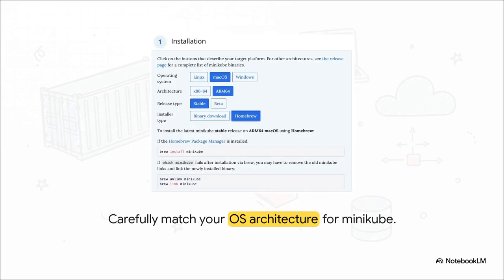But let's say you don't have Docker Desktop, or maybe you specifically want to use Minikube to test out multi-node deployments. If you go the Minikube route, you're going to be presented with an installation matrix. And the absolutely crucial point here is that you must carefully match your operating system, your system architecture, like ARM64 if you're on Apple Silicon, and your preferred installer type, like Homebrew. Taking a second to get this matrix right ensures a completely smooth installation.